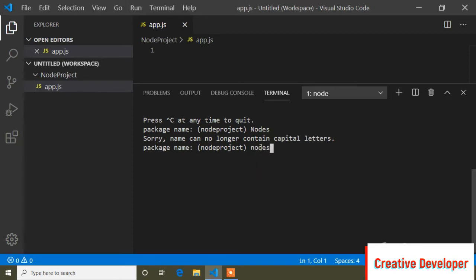You can write any name, but I am writing nodes and pressing enter, and the version is 1.0.0, as it's showing here. Now again I will press enter, and then the description. You can write any description. Here I will write Node.js tutorial. You can write any description which you want to show.